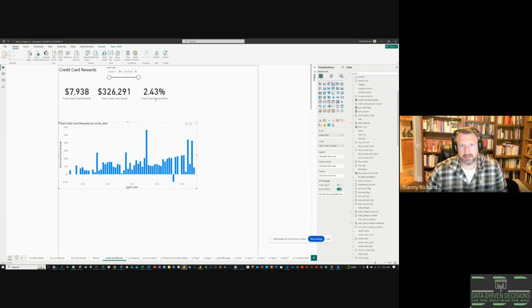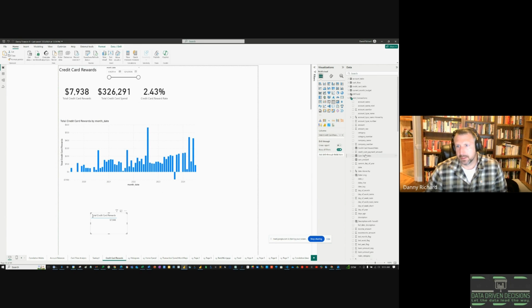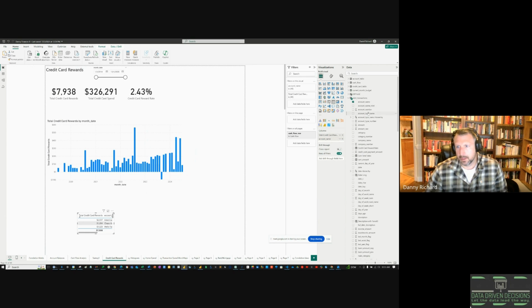I want to see these three metrics for every credit card account. Let's add that. We'll just start with one of these. Turn it into a matrix. Account name. Account type name. Let's add this to the whole page. Credit card account.